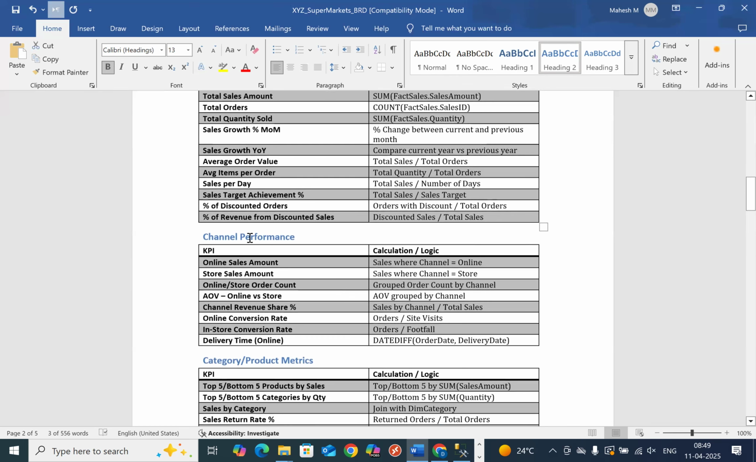Okay, and then when it comes to channel performance, this is the second page, and in the second page they wanted to see online sales amount and store sales amount, online and store order count, and AOV like online versus store, and channel revenue share. So sometimes we are not sure about the terminologies, what exactly they mean. So we can search over the internet or we can ask the user what exactly this means, and the respective description will be there on the right side. So you'll get the description sometimes, and if you are not familiar with that, you can ask the user.